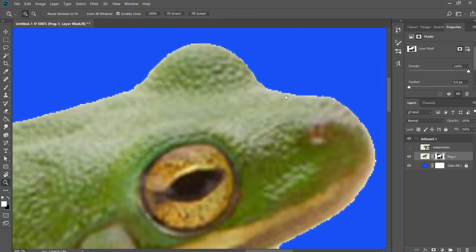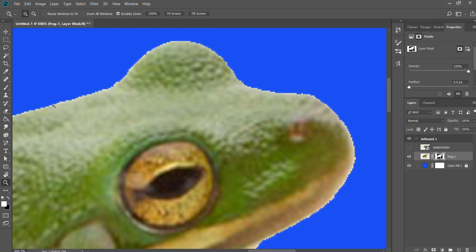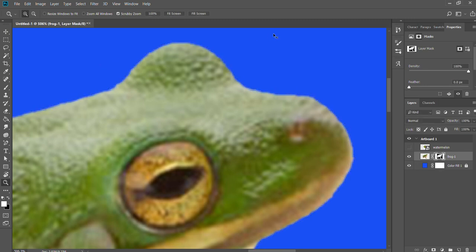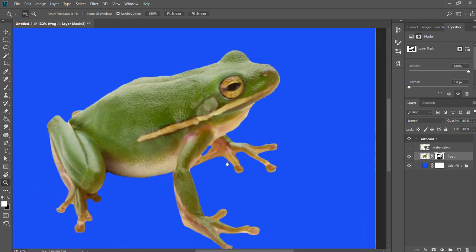Anyways, to remove these pixels, I'm going to Control-click, select, inverse, select, modify, feather, leave it at 1 pixel, and then just delete. Press it a couple of times. There we go.